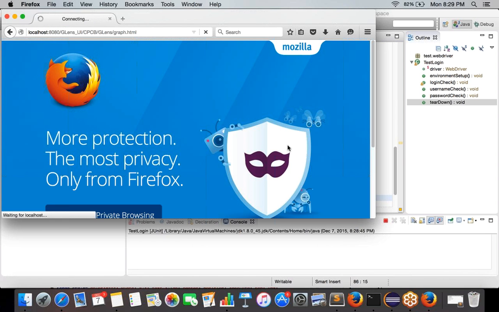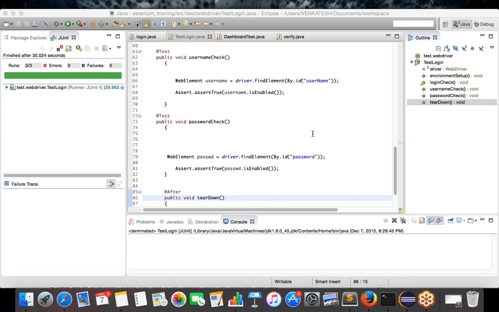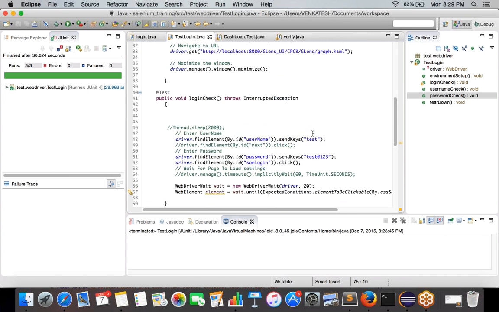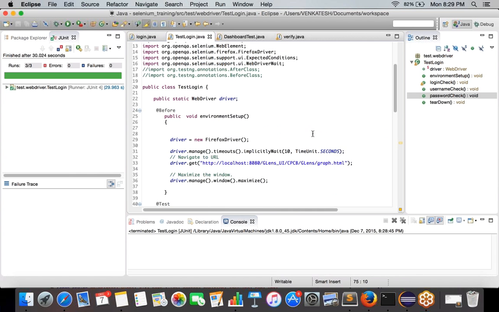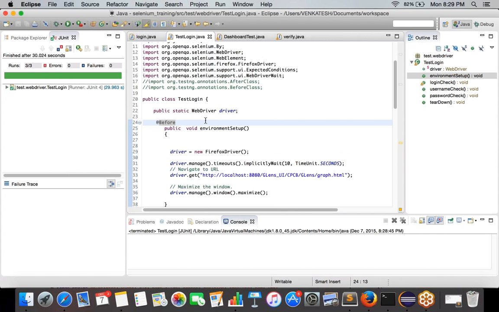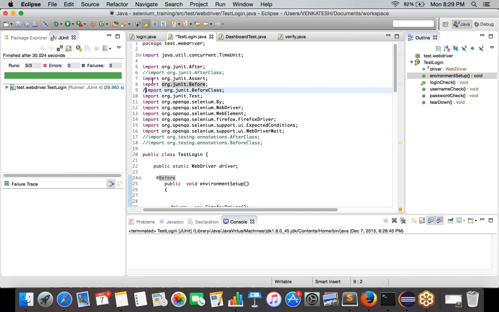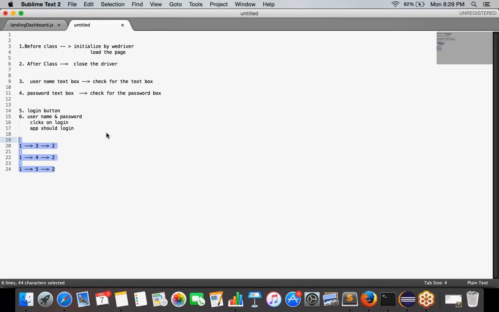Okay, so let's just go through it, and there is one more point. Yeah, so we'll just recap the whole thing. Before going to the same thing, let me just tell you the difference. There are two things: @Before and @BeforeClass.